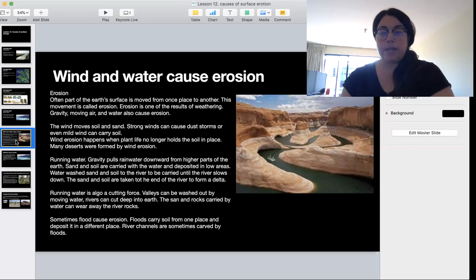Wind moves soil and sand, and strong winds cause dust storms or sandstorms, or even a mild wind can carry soil, okay? Wind erosion happens especially in places where plant life no longer holds the soil in place, meaning that you don't have plants holding the soil and the soil is free to escape with the wind. Many deserts were formed by wind erosion.